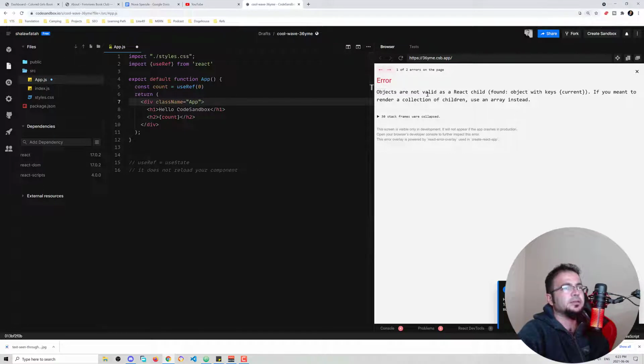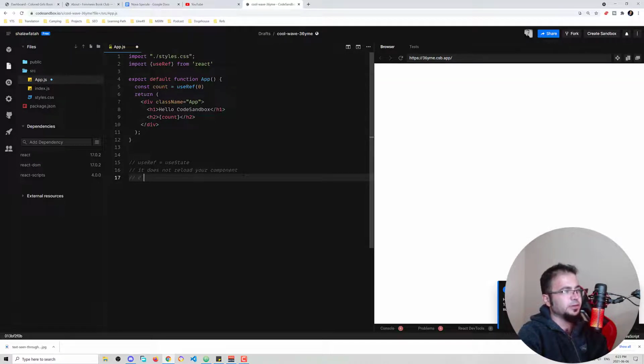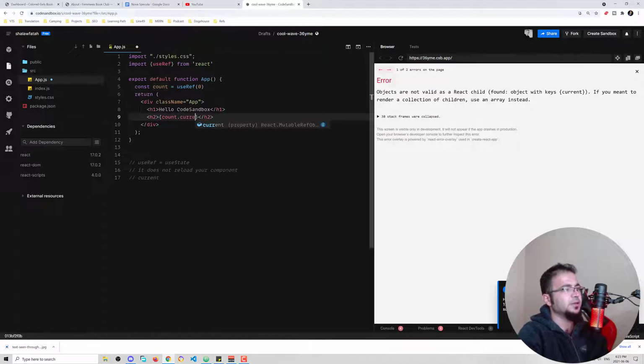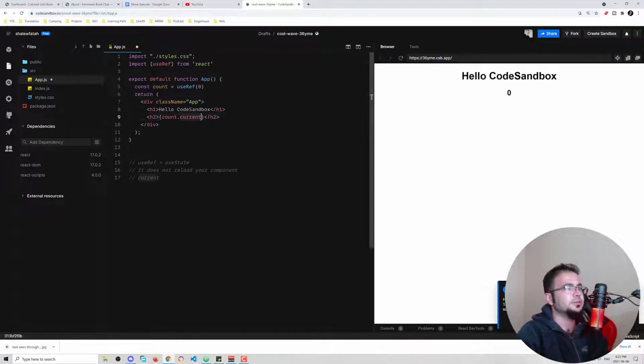Yeah, so objects are not valid as a React child. That's because useRef has a property called current, which we have to use to see its value. The value is here, current.